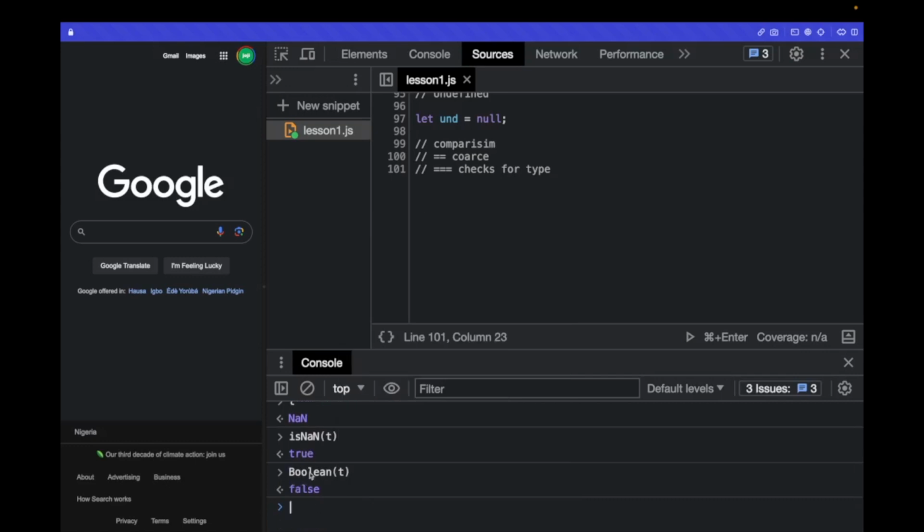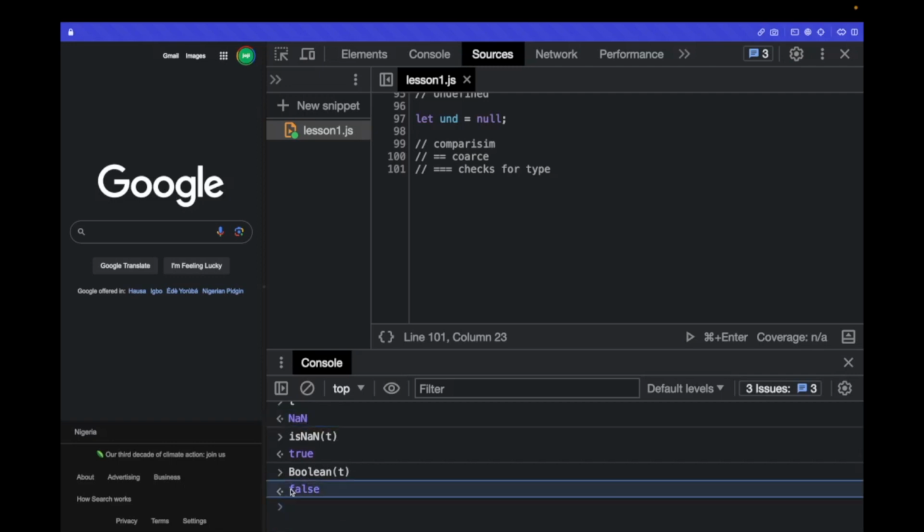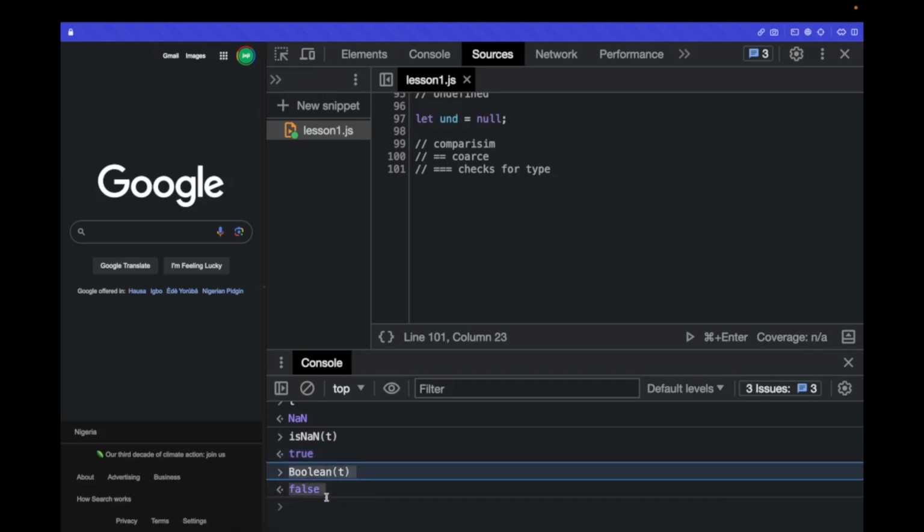Okay, so this is the difference. When I use Boolean on t, because t is not a value, Boolean classifies it as false, so it's falsy, and then isNaN says it's true. So these two are the same thing basically. isNaN is saying yes, it's not a number, and then Boolean is saying yeah, this is not a value. This value is empty basically. You don't need it. You don't want to work with that.